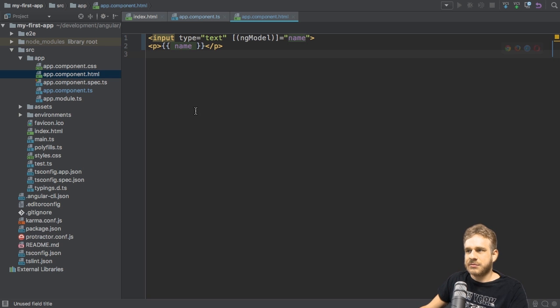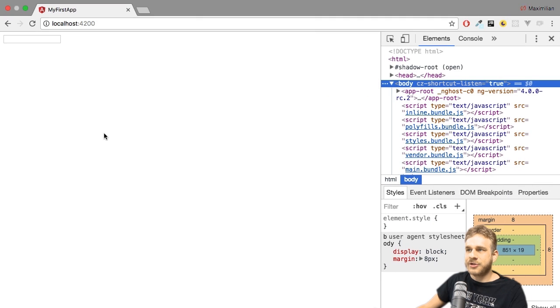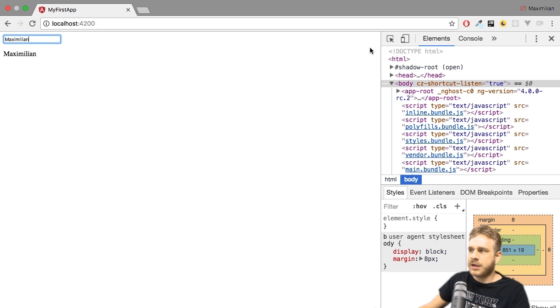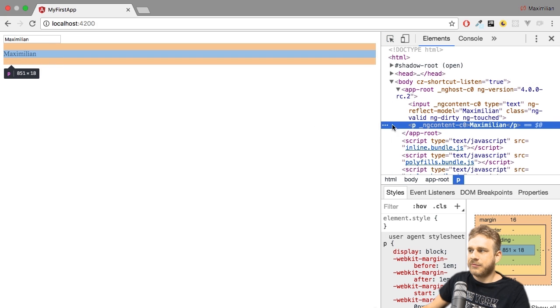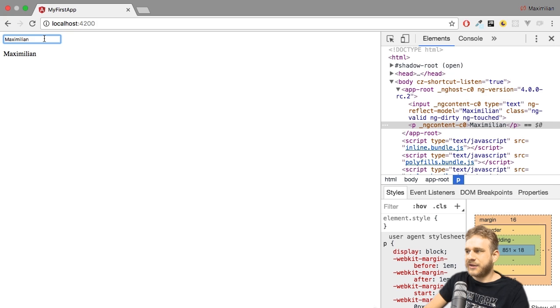If we now save this, and again with ng serve still running, it will automatically recognize this change and recompile the code, and we go back to our application, we now see this input field and nothing else. But watch what happens if I type my name here. If I enter Max, you see it appear right below this input field and it updates with every keystroke. And if we inspect this here, we see it here on the right, and there you can also see how that gets changed dynamically. And this is exactly why you use frameworks like Angular.